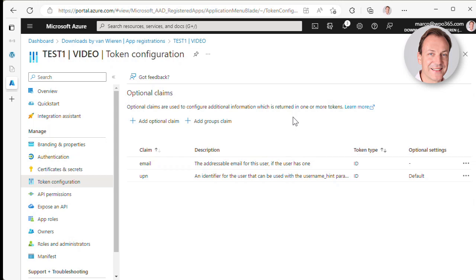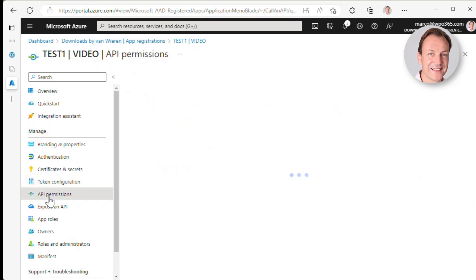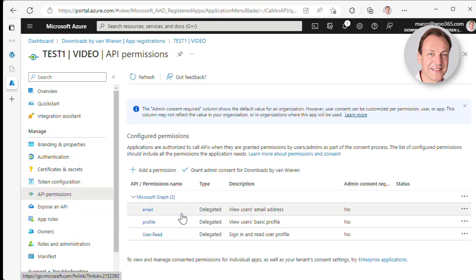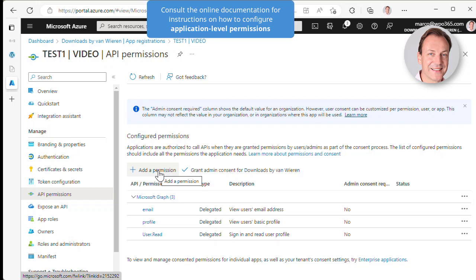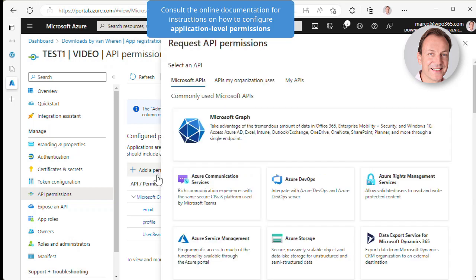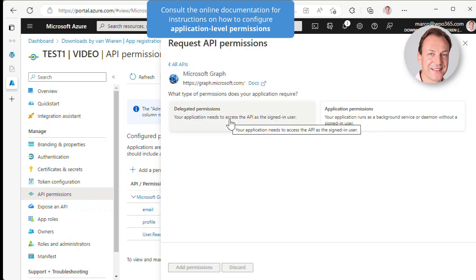So I configured the ID token and I now continue to the API permissions. And this is where I see that email and profile have now been added, and that's because we added the ID token. But we need one permission more. Since we are configuring so-called delegated permissions, we can add a new permission for Microsoft Graph of type delegated. And these permissions can only be used for a single user account.